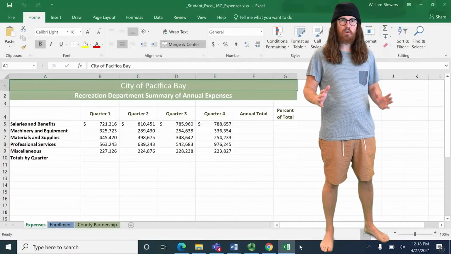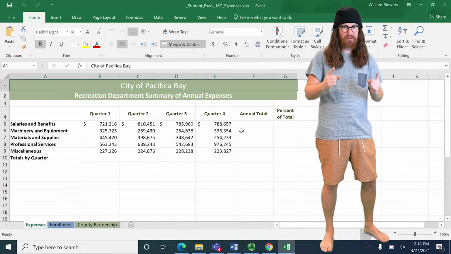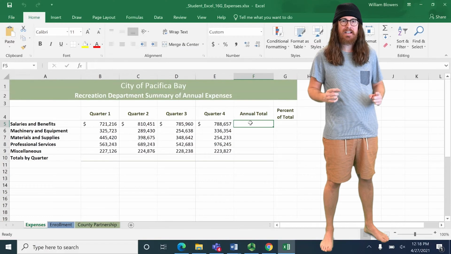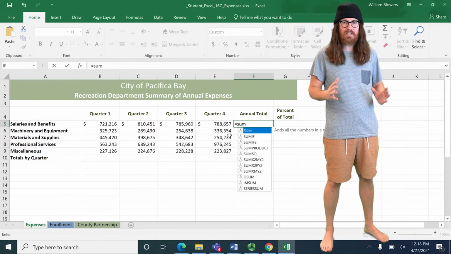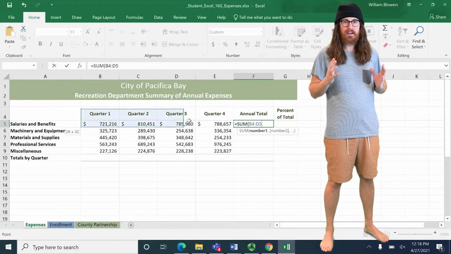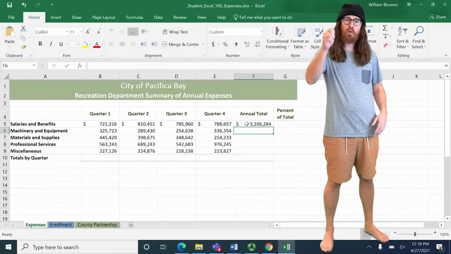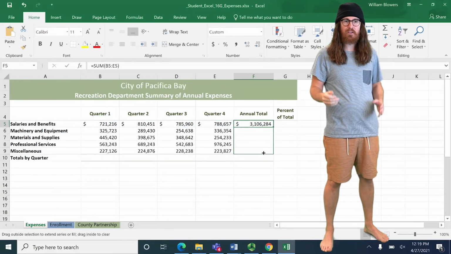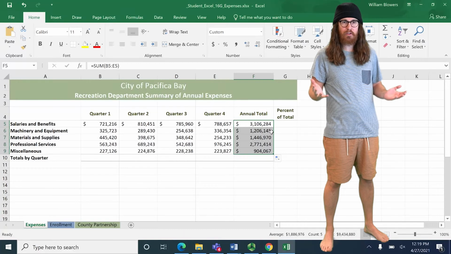So let's calculate new row totals from range F5 through F9. That's F5 through F9. So let's sum that up in cell F5, equals SUM, and then we get 3 million and change. We'll go ahead and select it and flash fill down to get the totals for all of the other categories.